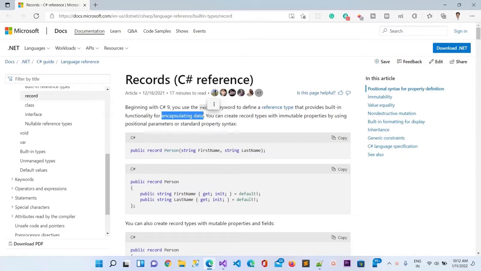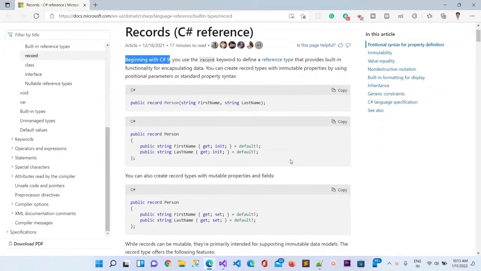The main purpose of records is similar to classes: they allow you to encapsulate the data by using access specifiers, by defining properties, and by supporting inheritance. All these things it provides in a similar fashion as classes provide in C#. As you know, it has been introduced in C# 9, beginning with C# 9, and we can also define these class records.